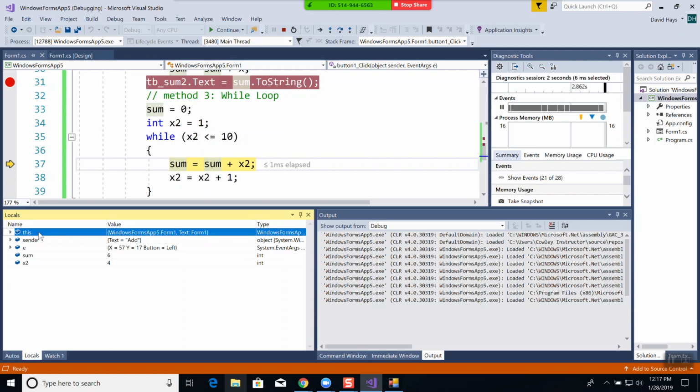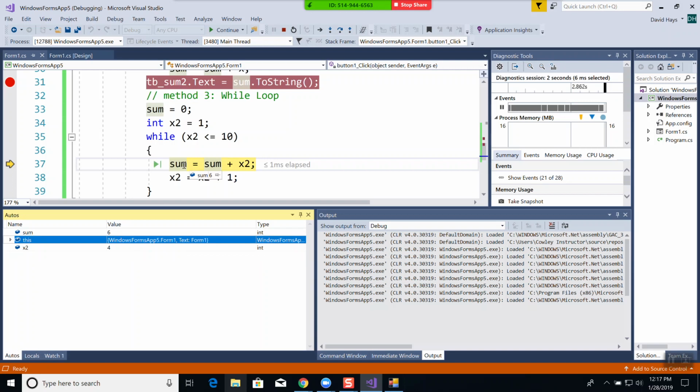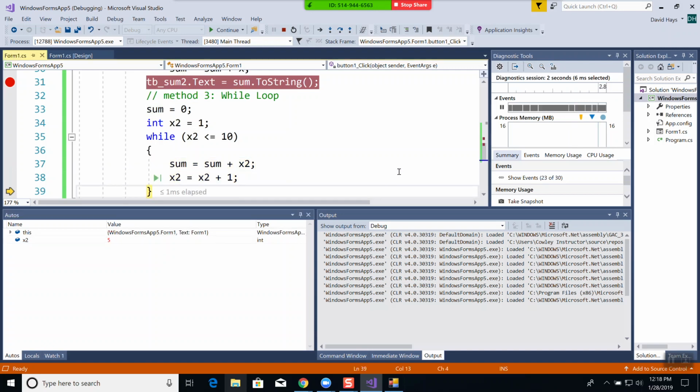Well, I don't see x there. But I mean, really, I don't use this very much. I put my mouse over them so I can see what's going on. But if you like that, you can just watch it down there.